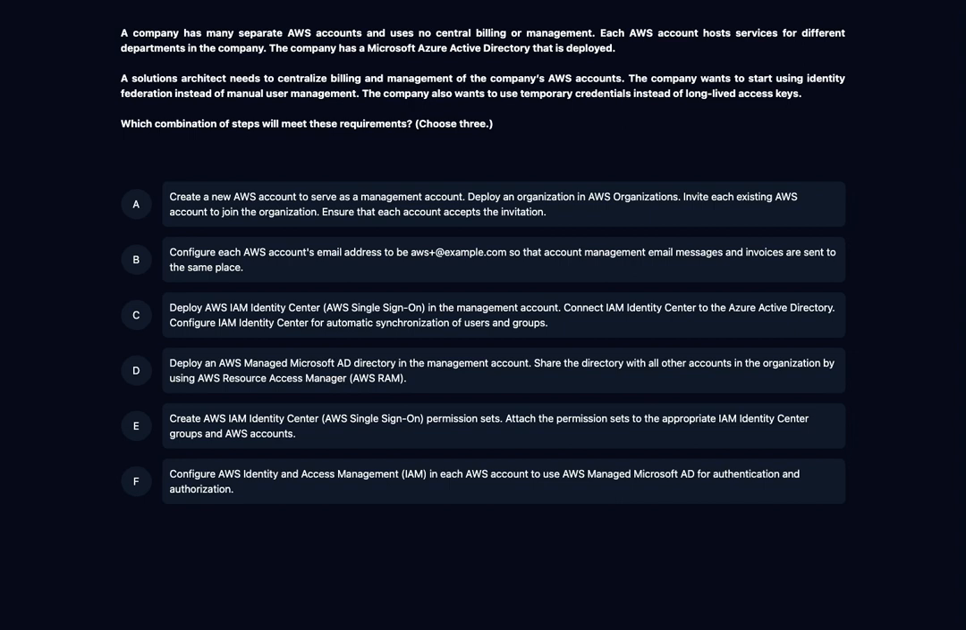C. Deploy AWS IAM Identity Center, AWS Single Sign-On, in the management account. Connect IAM Identity Center to the Azure Active Directory. Configure IAM Identity Center for automatic synchronization of users and groups.